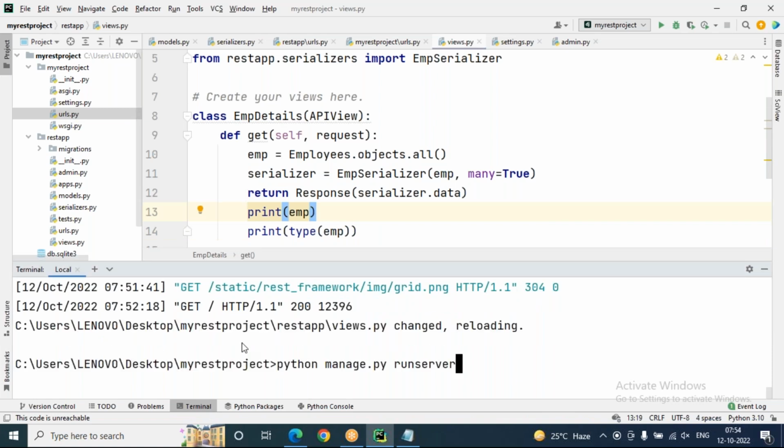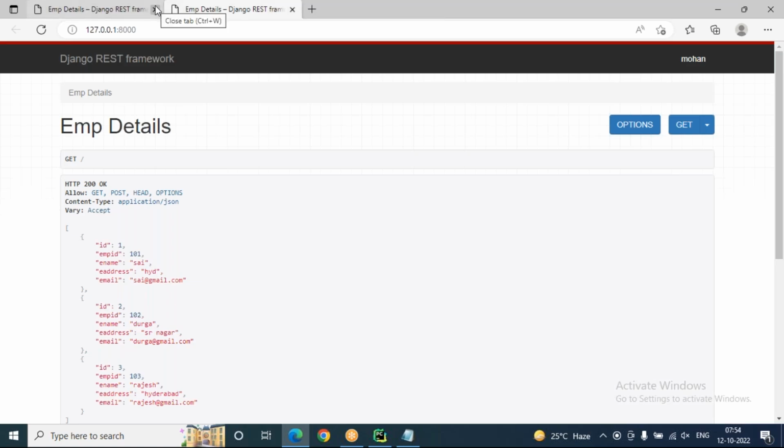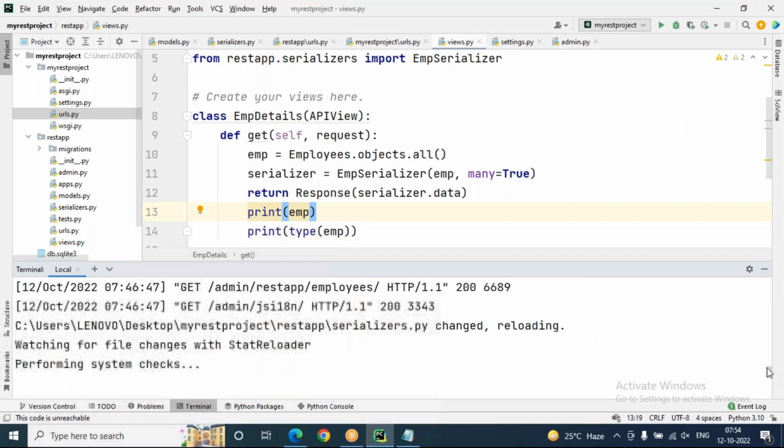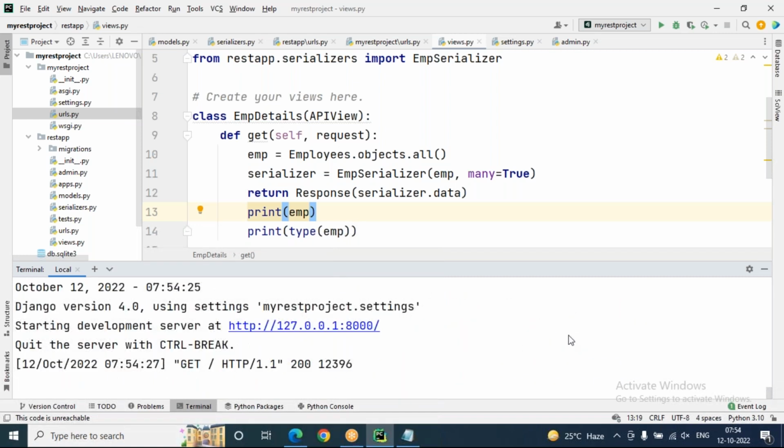Control C, run server. Once I run the server, now you will get the same details, but I want to notice in the terminal window what the type of EMP is. I want to know that. So let's go to the terminal window. Now you can see, is there any type displayed? No type is displayed because that is not in a normal type. Just give me 1 second.